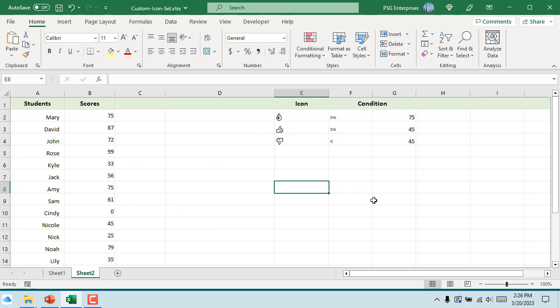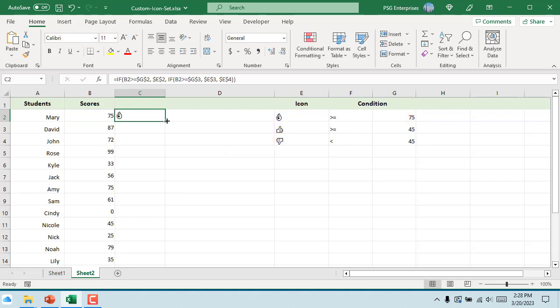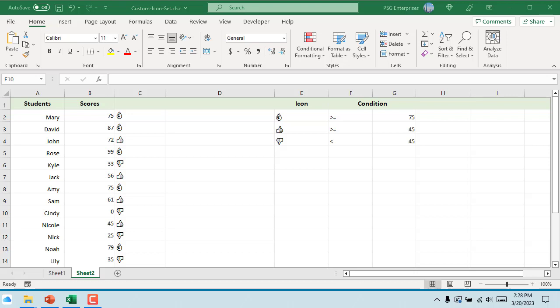In the column where you want custom icons, enter this formula in the first cell. The formula returns the first icon if the value is greater than or equal to the value in G2 and so on. Copy the formula down. We don't need the character codes or to set the font type in the column. When added to Excel, the icons are black and white.